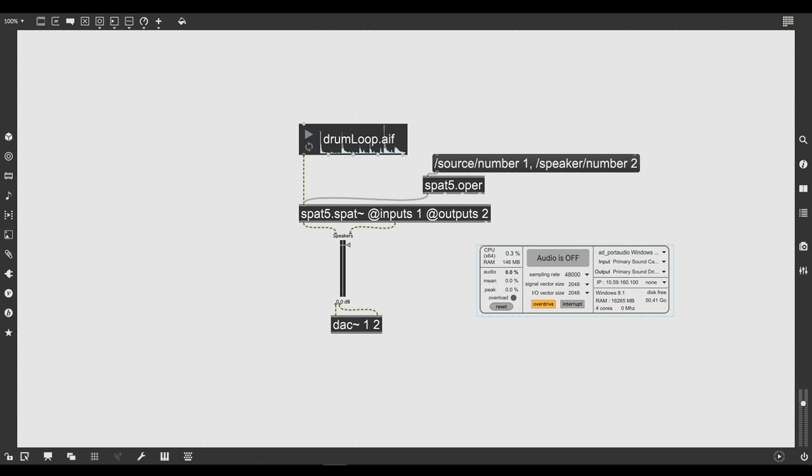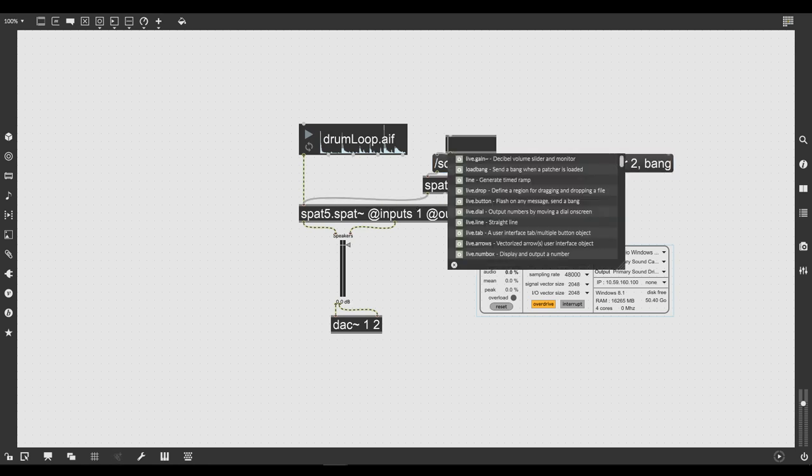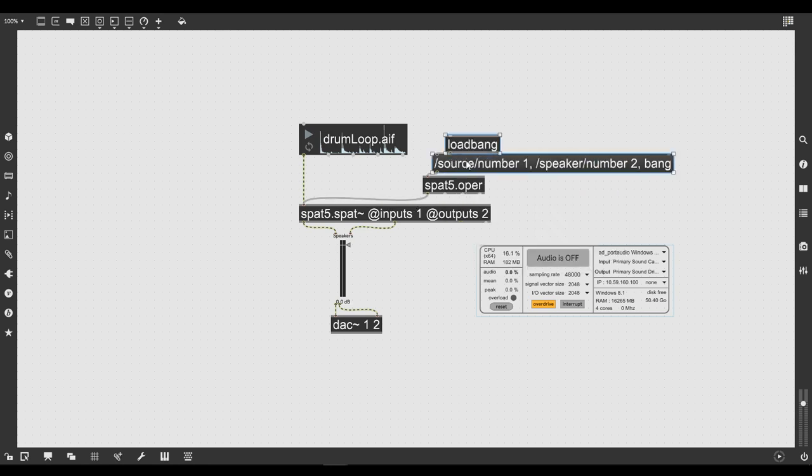Here comes a little trick. Also add the bang message at the end. Why? Banging the oper causes it to output all its data to the Spat. So this way, we not only initialize our oper settings, but also inform Spat about these. So with all that, let's switch on audio and hit play.